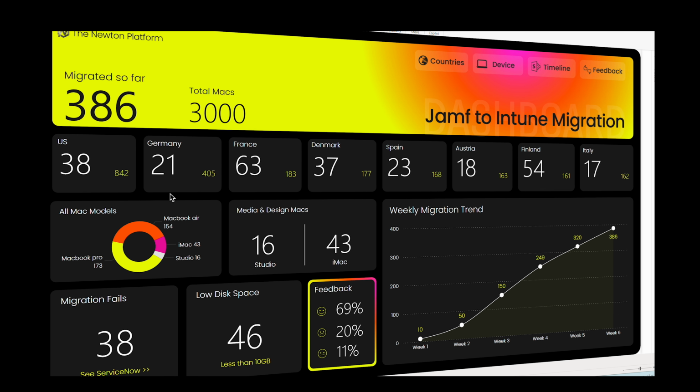So this is what we are showing, but it's not written because it's too obvious. I've already explained the dashboard, so we don't really need to write it and make it dirty. But this is a nice, inspiring dashboard that you could make use of. All Mac models: this is only showing the migrated machines. So here it shows MacBook Pro count, MacBook Air, iMac, and all.